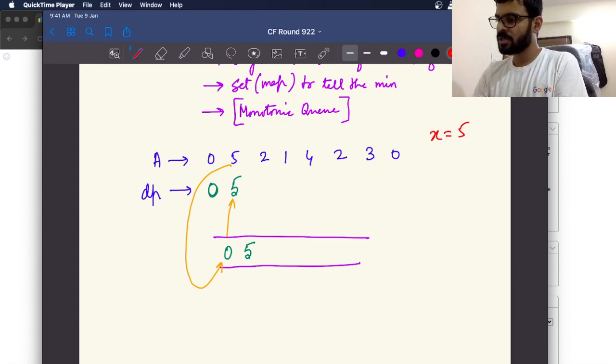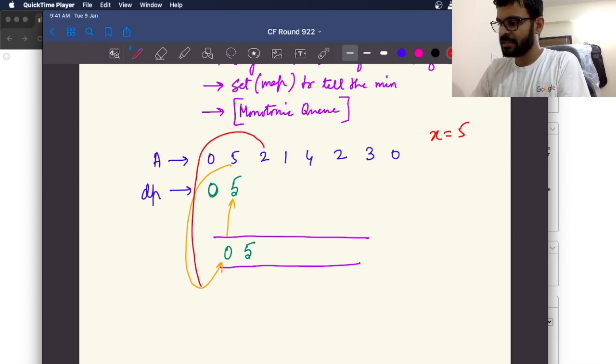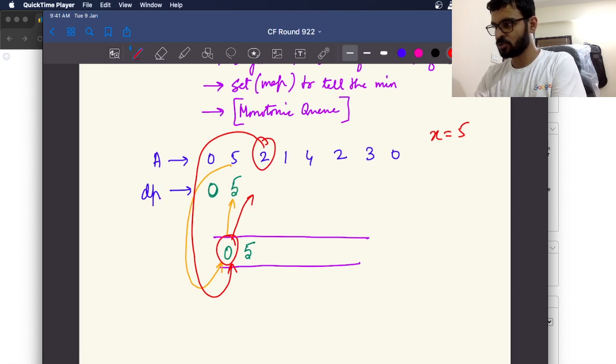So for 2, we will say, hey, there is 5 over here, so it is valid. No need to do anything. I will take this one. This is the minimum one. I'll take this one, the first element of the queue, that is the minimum. Okay. So we are getting 0 plus 2. 0 plus this 2 gives us 2.